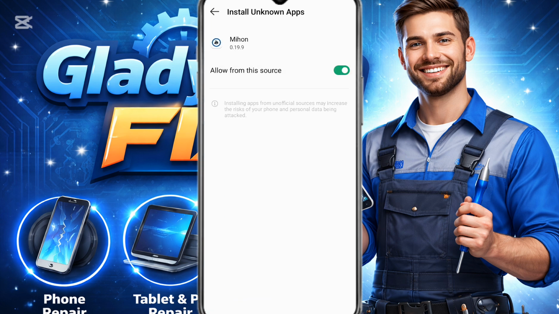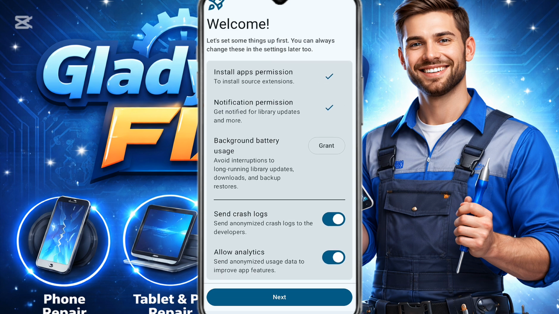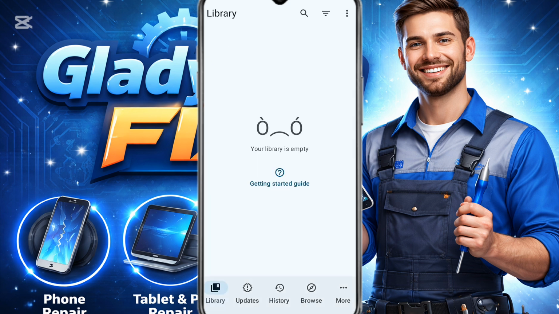Just click on tools here, click on notification, allow it to be turned on. So I don't want this app to run in my background, so I'm not going to allow battery usage in the background. So click on the next option. So just click on get started.